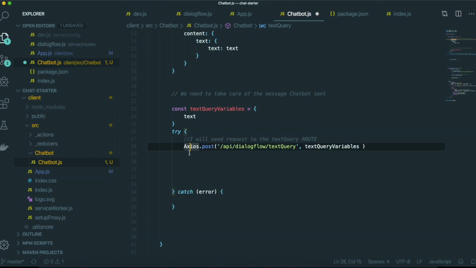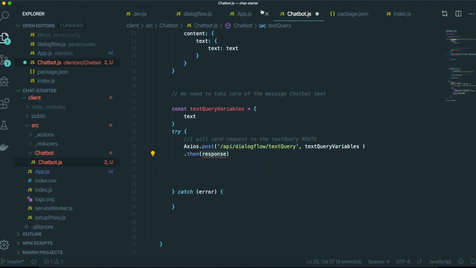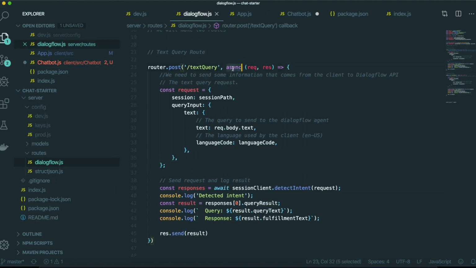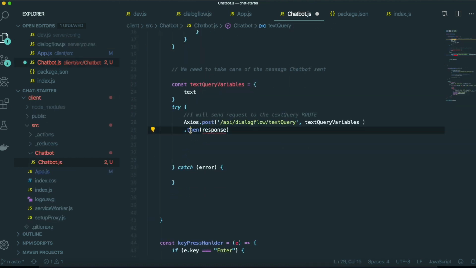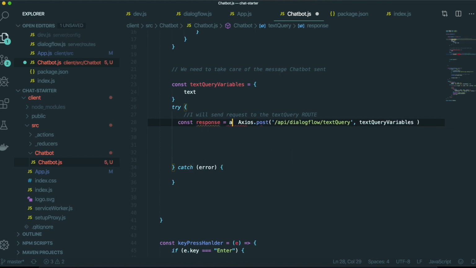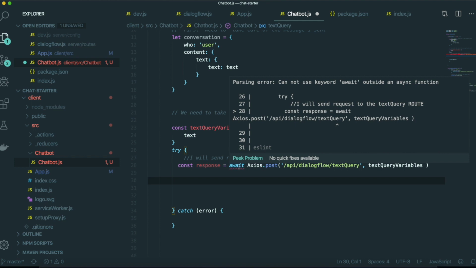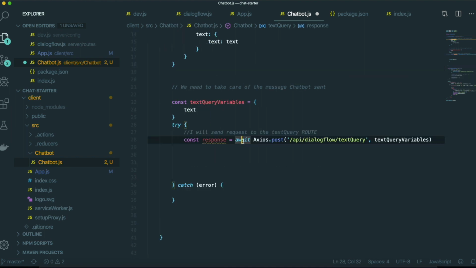So we will get the response by doing it like this, response. But in here, we are using async and await. So we will also use async and await in here. Rather than using this then block, we will just do const response equals await. But we have an error in here. The reason is we need to use await inside an async function. So we need to type async in here. So that error goes away right now.